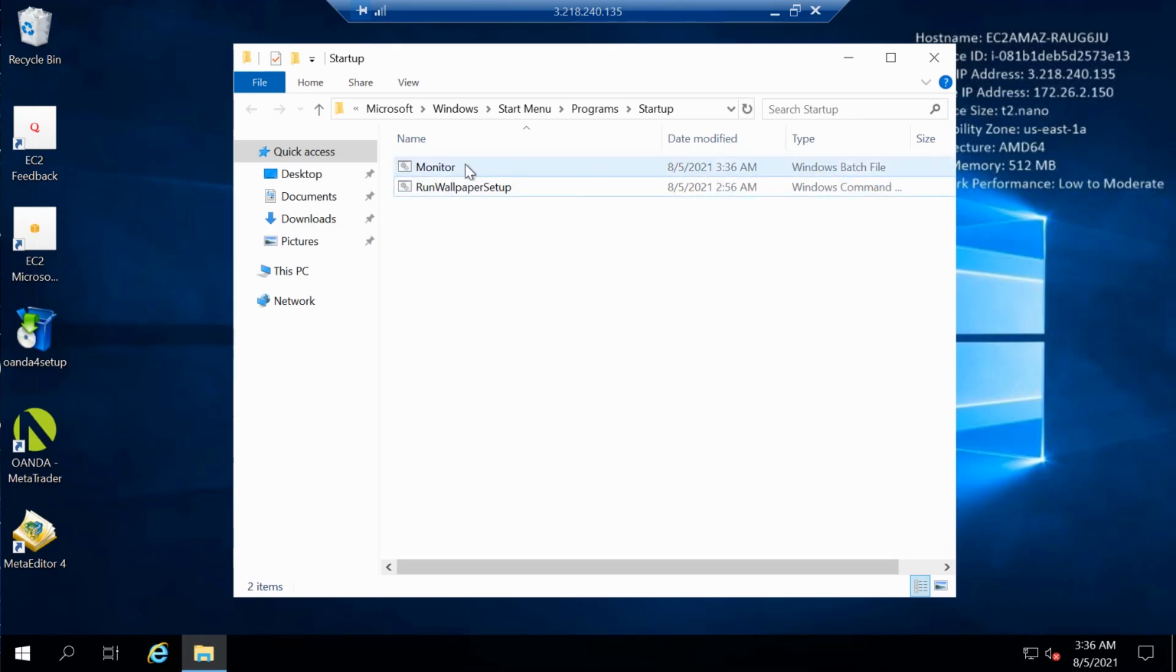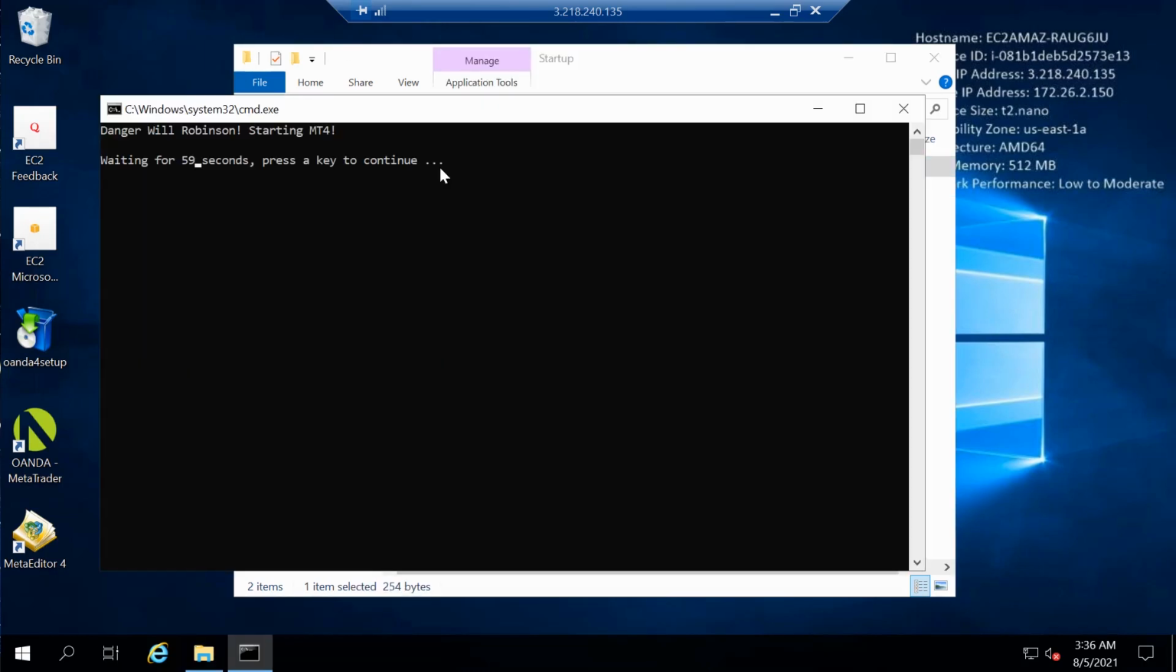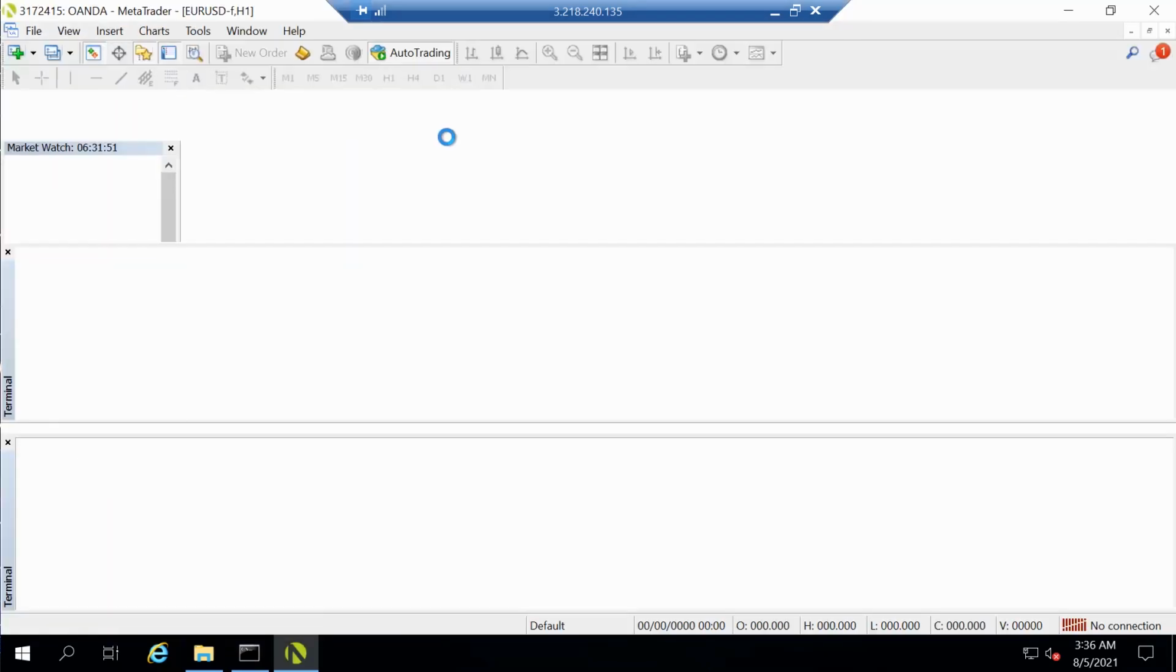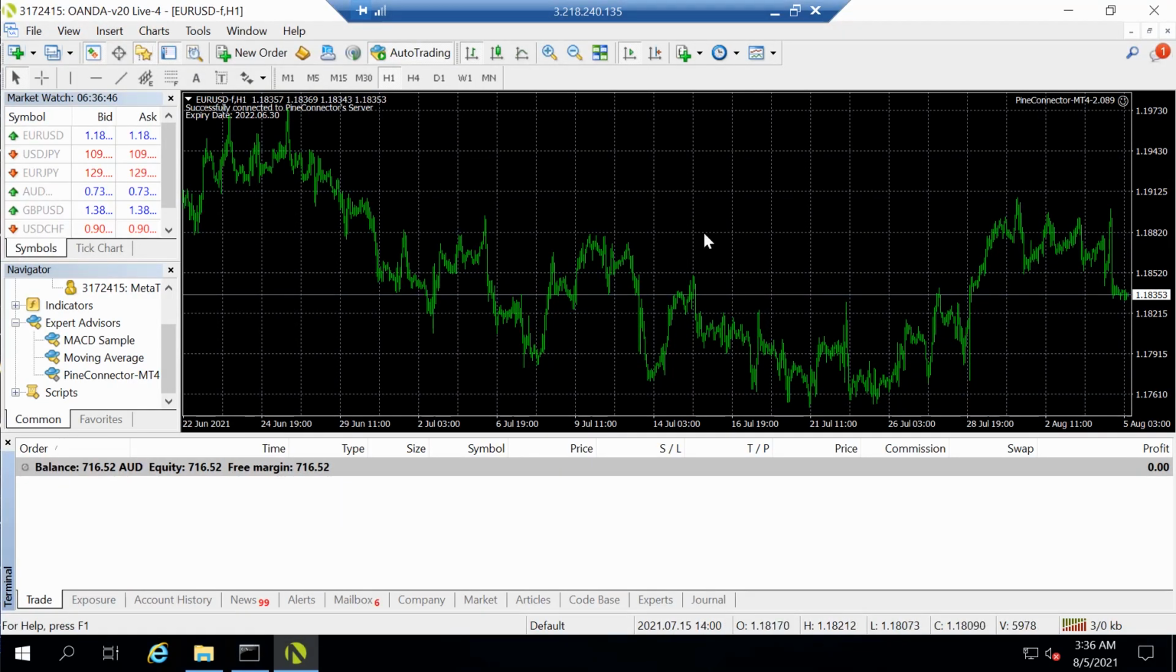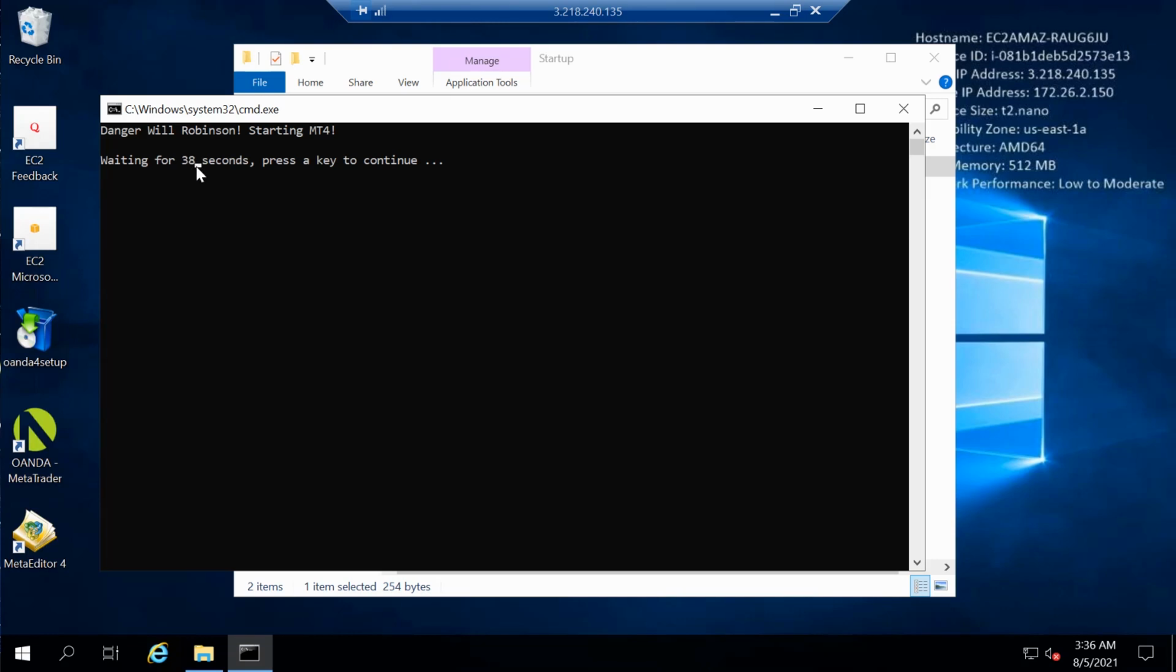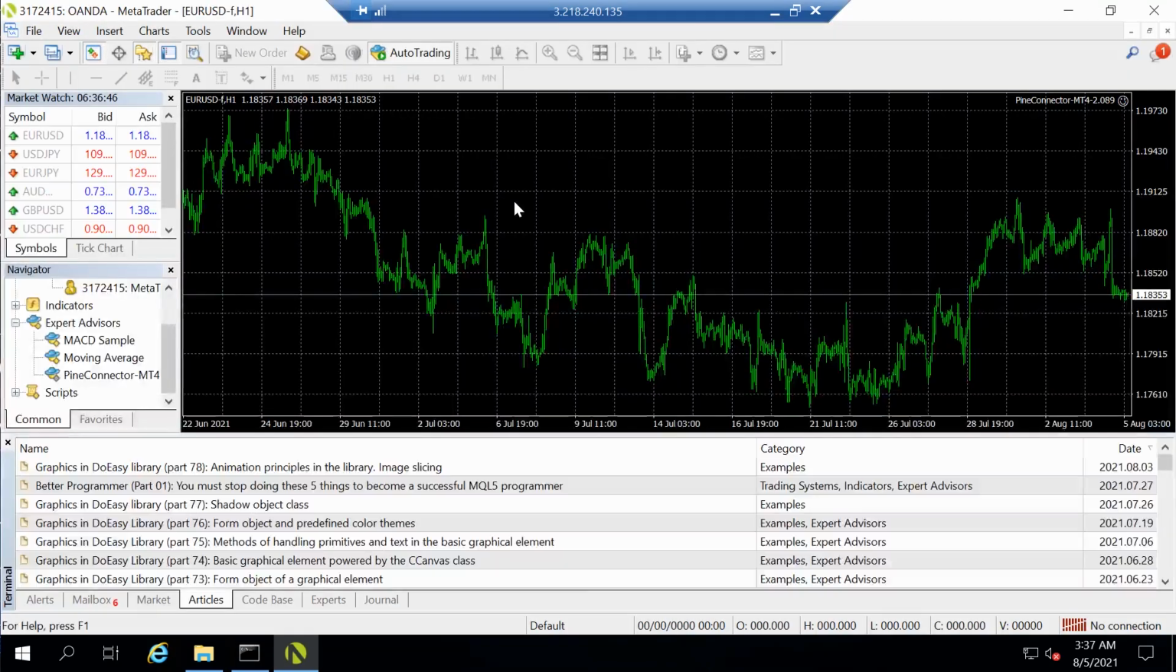And now if I double click on monitor, the script should check and realize MetaTrader is not open, as it says there, "Danger Will Robinson, starting MT4," and there we go. So now if I was to close MetaTrader or MetaTrader crashed or the system rebooted, we are guaranteed to check every minute if it's not running, and if it's not running, it will be started up. So in a few seconds, the script will check and realize that MetaTrader is not open, and it will boot it back up. There we go.